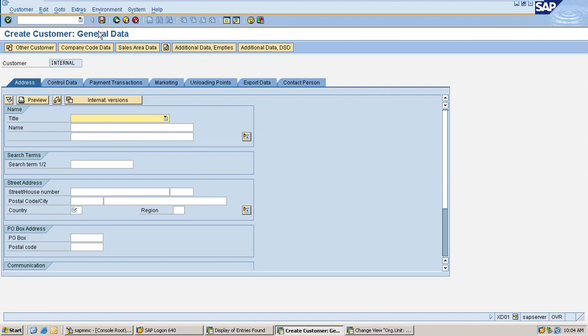General data can be used by anybody, any partner. General data is nothing but your address, communication, and generic classification of the customer. All this is called general data. Company code data is specific to company code and it is used by financial accounting people. Then you'll have sales area data, which is important for sales and distribution transactions. So first let's create a customer number.